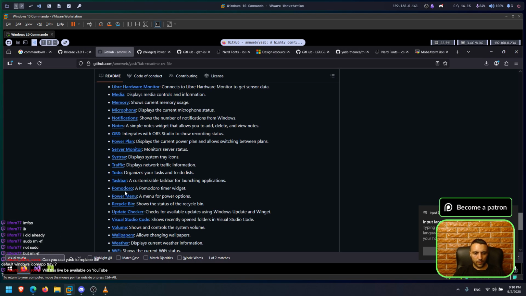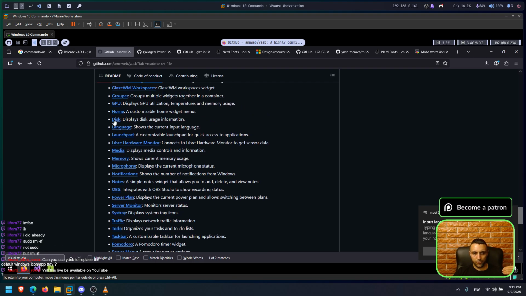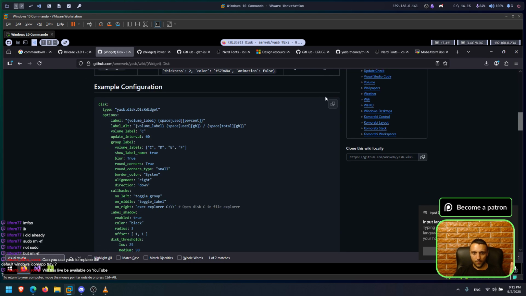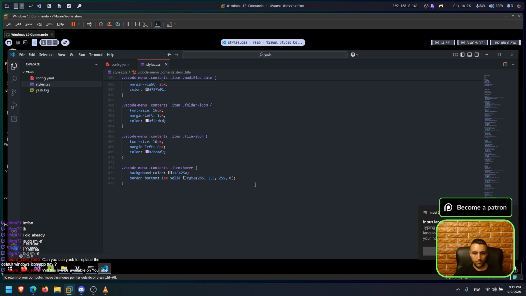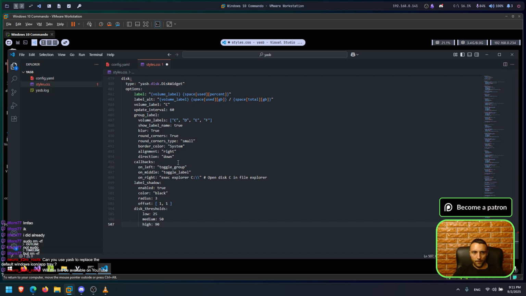You can also have a dedicated taskbar, network traffic, a server monitor. You may want to add different applications. You may want to add your disk, which we can also do. So for example, you can go to disk. I'm gonna copy that again, do the same thing here. See how smooth everything feels now.